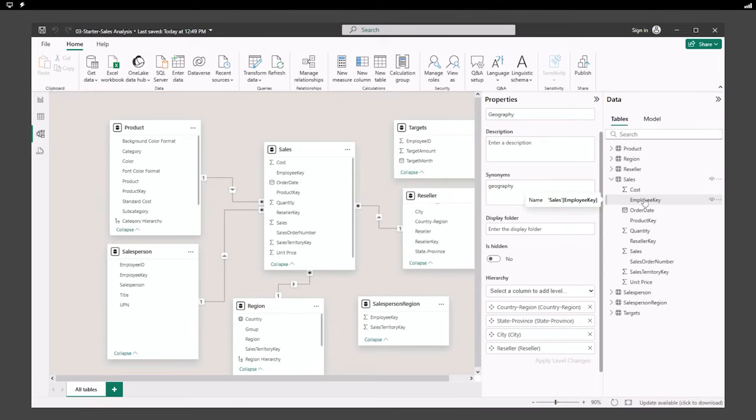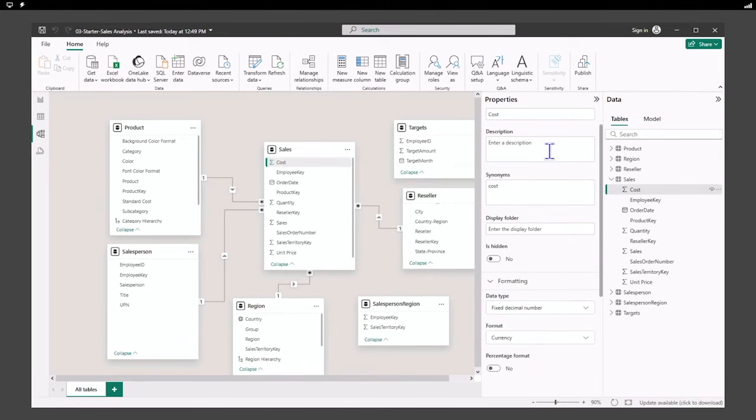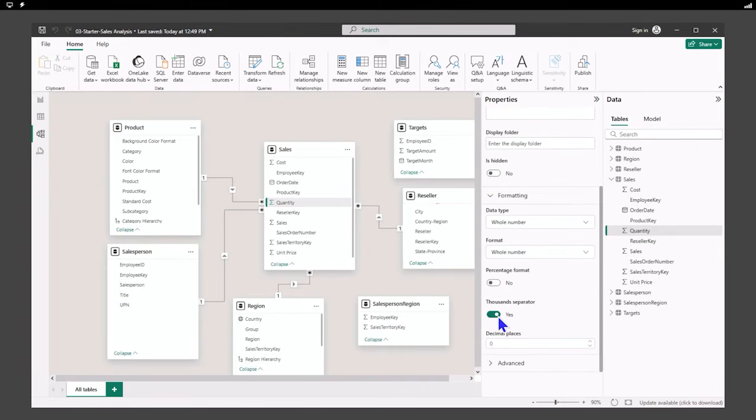All right, we're going to select the cost column, and then we're going to look in our description, and we're going to say based on standard cost. Okay, that's going to help us in the tooltip if when we go in later, we can see what that's based on. Now we're going to go into the quantity, and we're going to format that a little bit. So there we go. And then under formatting, we have data type. We want 1,000 separator. Just going to toggle that to yes for 1,000 separator.